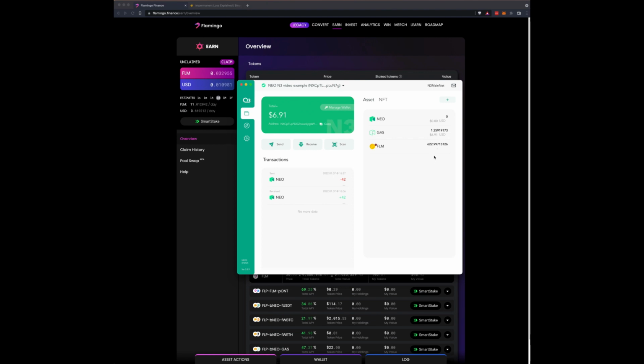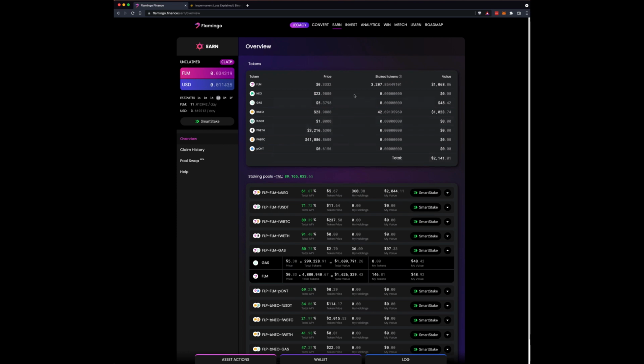But don't just leave the bNEO there if you plan on emptying your wallet. Convert it to gas, or you can convert it to Flamingo, because they do not have to be whole numbers. You could turn it into something and take it with you. So that's how you stake.